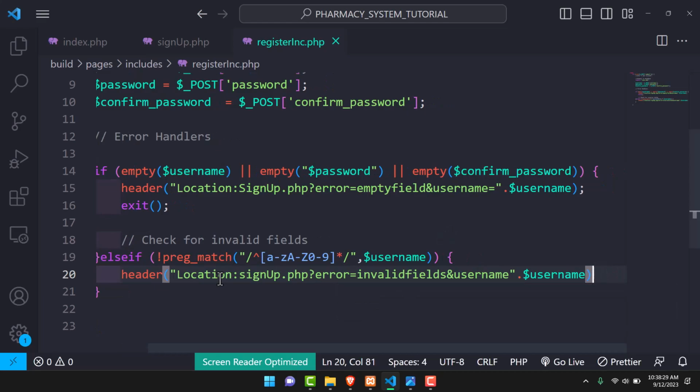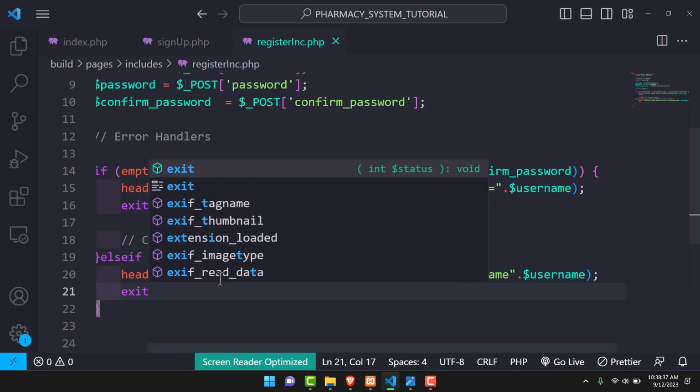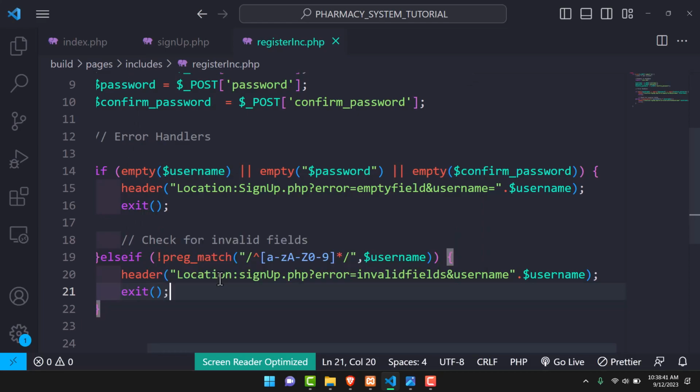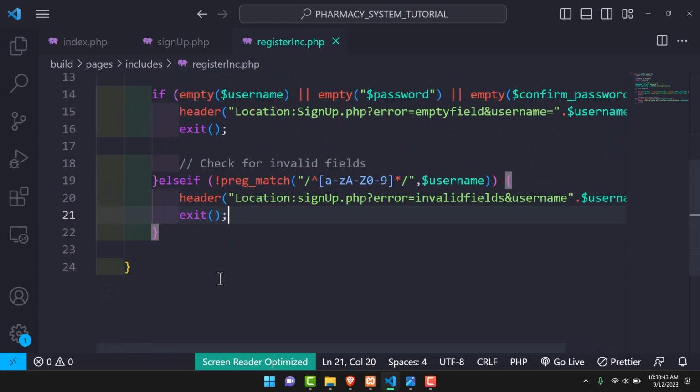Yeah, and that's it. So that's just to check for invalid fields. And so if that happens, it means there's an error, so we're not going to continue with the code execution, and so we're going to exit until the user provides the correct information.